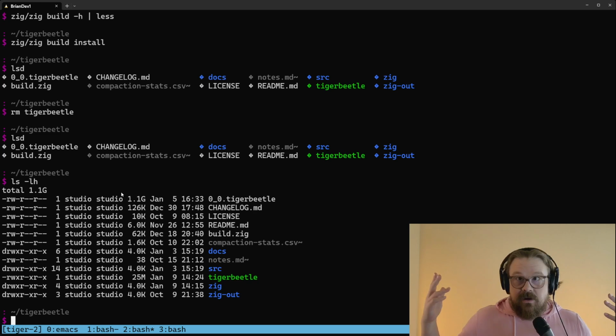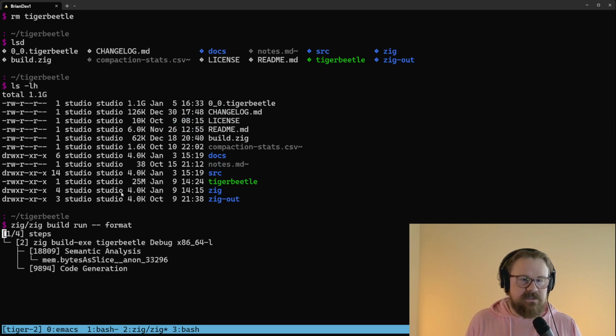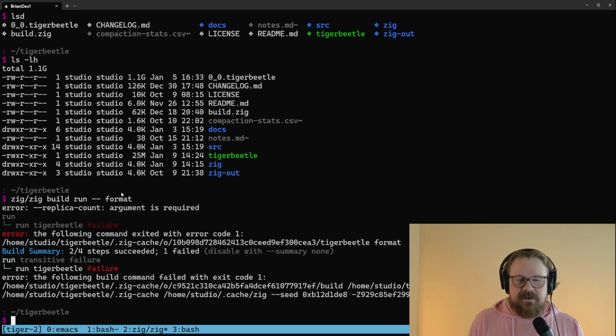We need to go figure out what the arguments to format are. So we're going to say zig build run, which is the same as just running Tiger Beetle, but it builds it first. And then we're going to say format, and we're going to get it to tell us what to do. And here we are just chilling while LLVM does its thing. This is probably not LLVM, it's probably actually doing a linking there. But the Zig message said it was doing an LLVM thing.